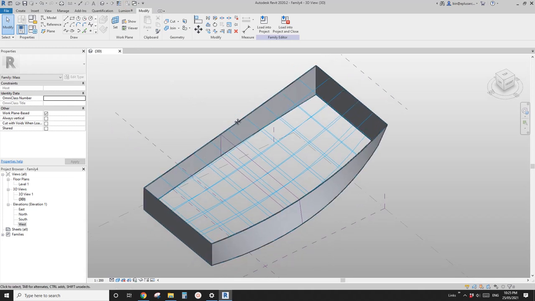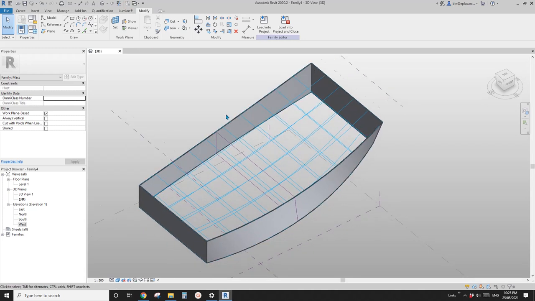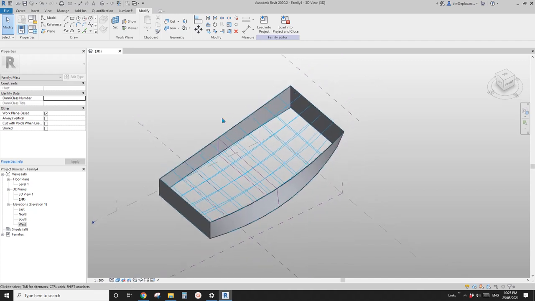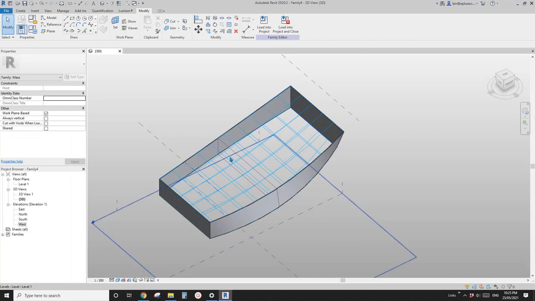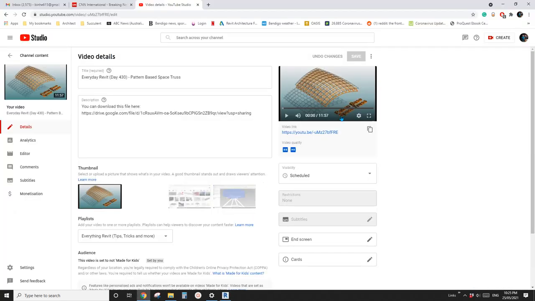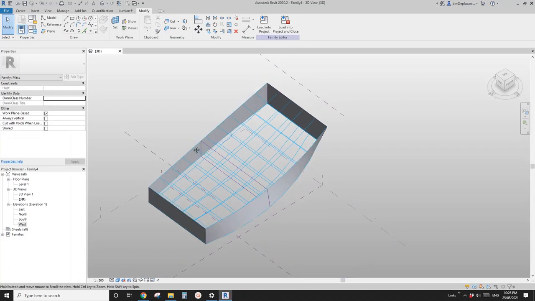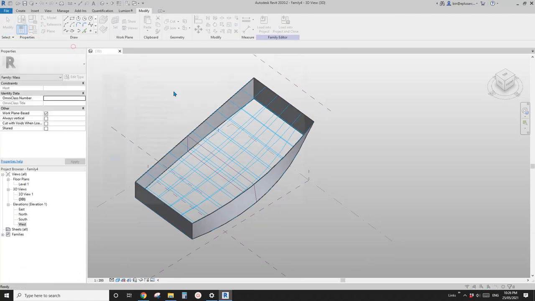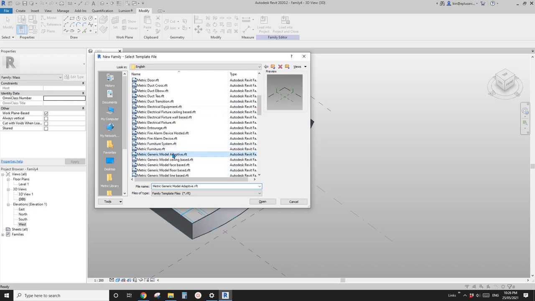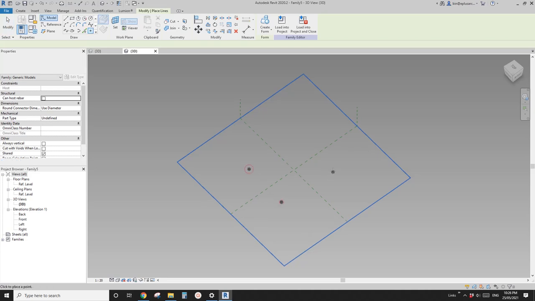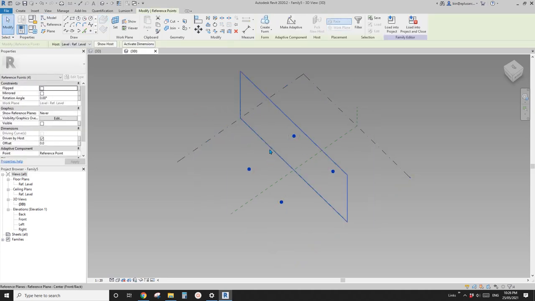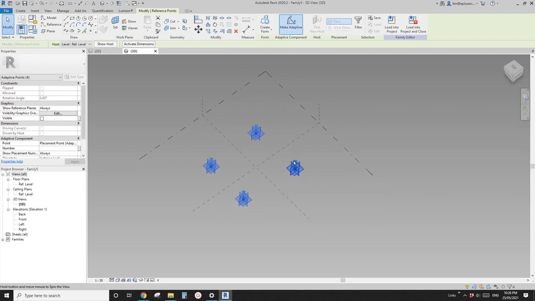Okay, so now these are the grids, and then we need to model an adaptive family. So last time, let me think, I think we used pattern based family for this roof shape, but this time we are going to use adaptive family. But the shape of it will be very similar to that. So let's just quickly do it. So new family, adaptive family. Okay, so first let's quickly create 1, 2, 3, 4 points and make them adaptive.